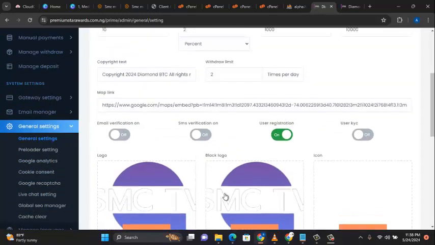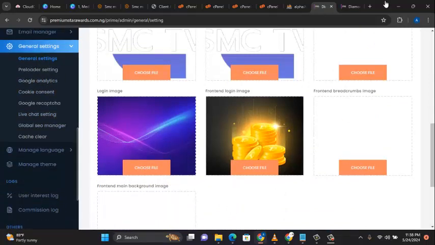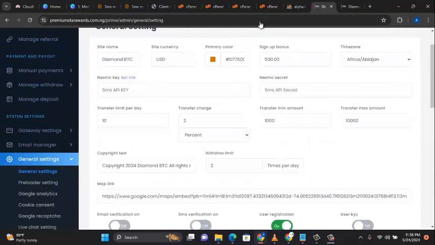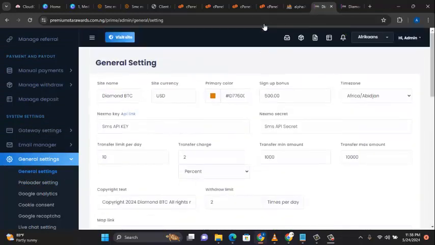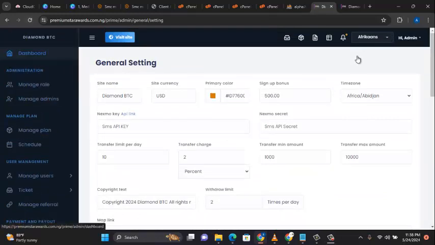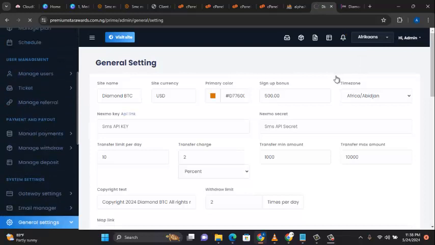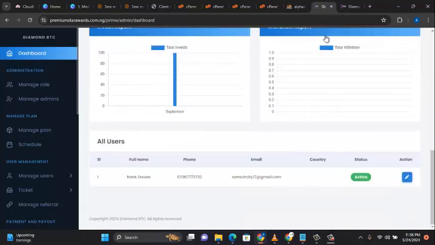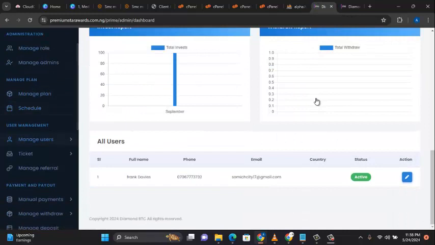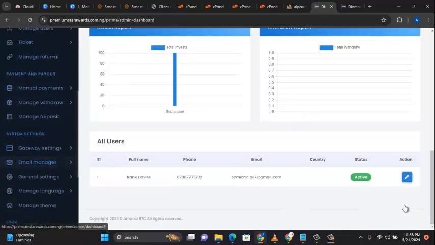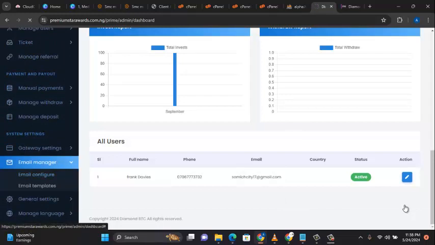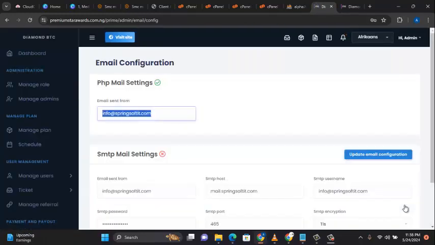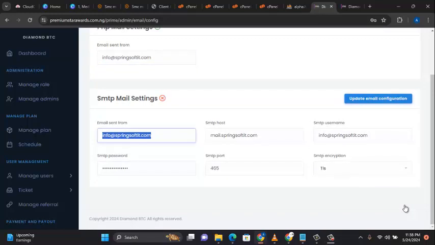So how do you change that now? You just go to your email. Let me see. You go to, let's say, under the dashboard here. It should be under the dashboard. Okay, we have changed the cron jobs. Alright, manage users, email manager exactly. So you go to email configure, then you change the email to the original email that you created for this website. So you change it, you also change this particular email, and then you change this email too.